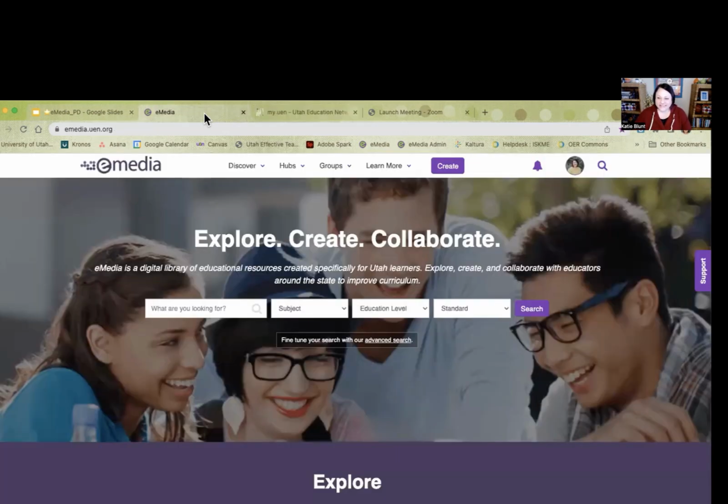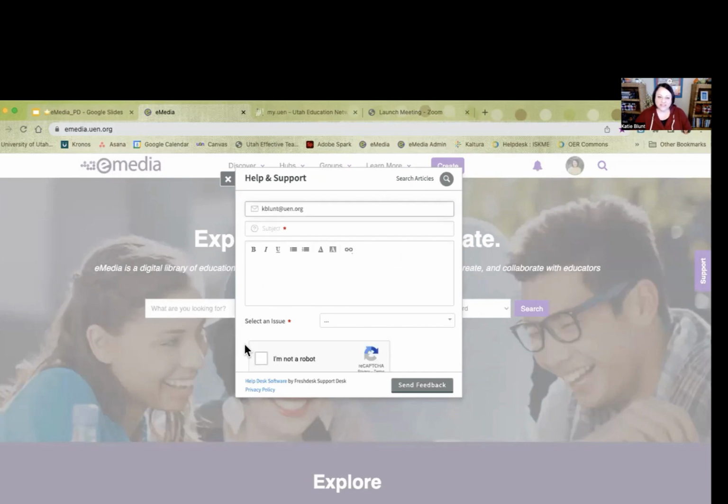I will mention this now so I don't forget: if anybody has any trouble logging in to Emedia, or if you have trouble when you're helping another teacher, there is a support button on the right-hand side of every page in Emedia. When you click on that, you can send a message to Katie Garrett and me. Katie Garrett's usually the one who gets it first. Just say, hey, I need a little help with anything really, but specifically with logging in. Just say, this is my email address, I'm not sure why I'm not getting in, and we can help you out.